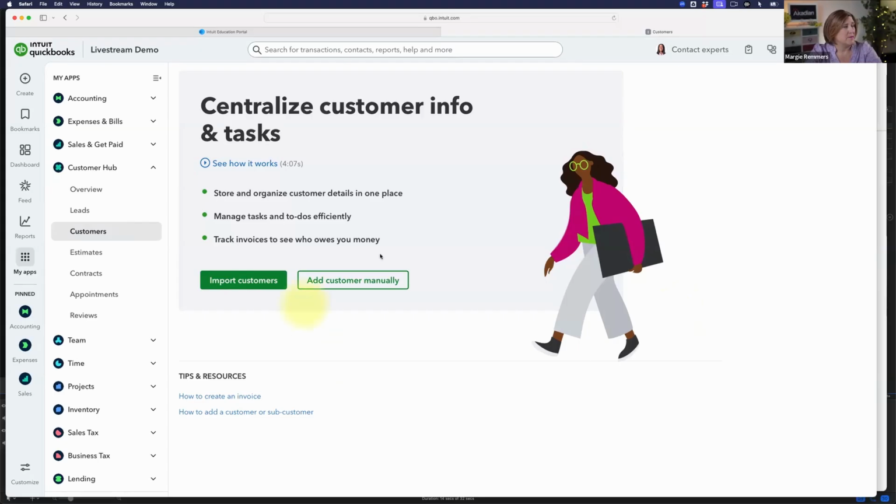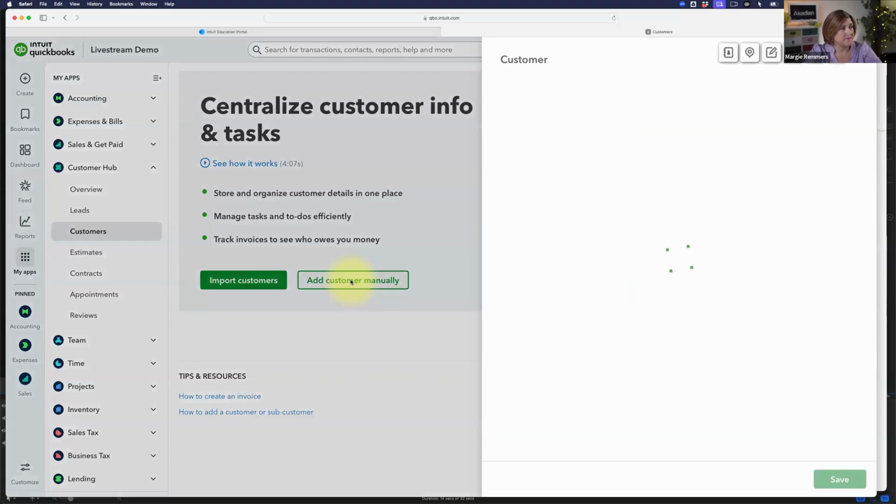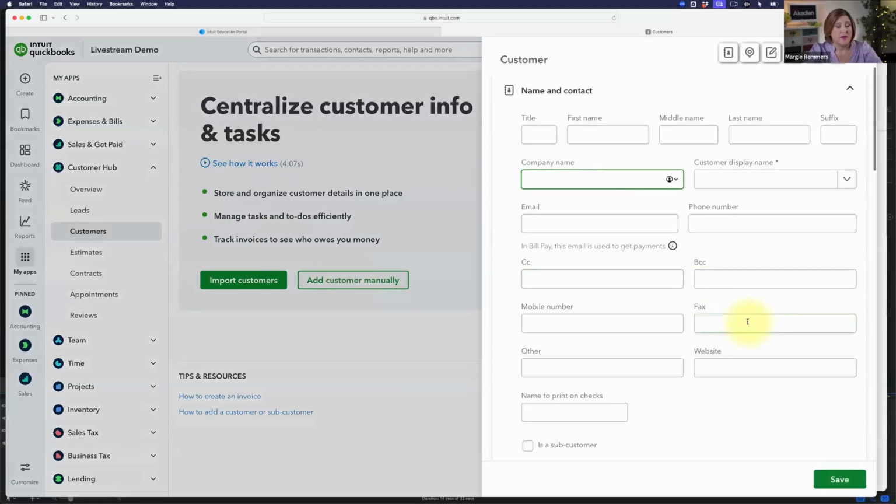Remember, this is not the sample company. This is not a test drive. So there's no data in here. There's no customers in here yet. So you can import customers or you can add a customer manually. Now, when you get to add customer manually, this should look very familiar.